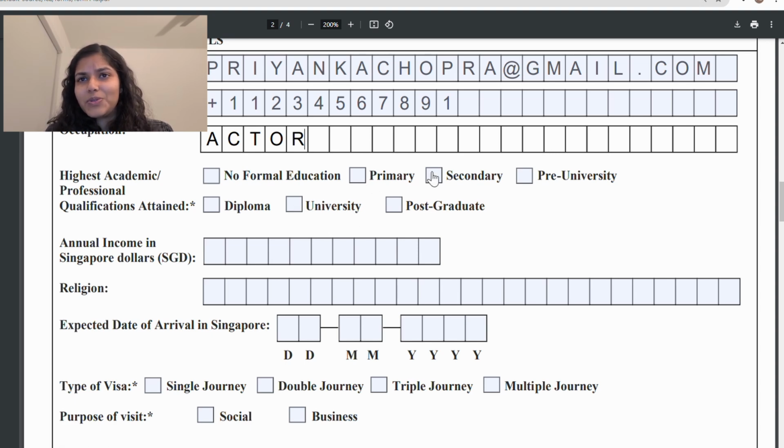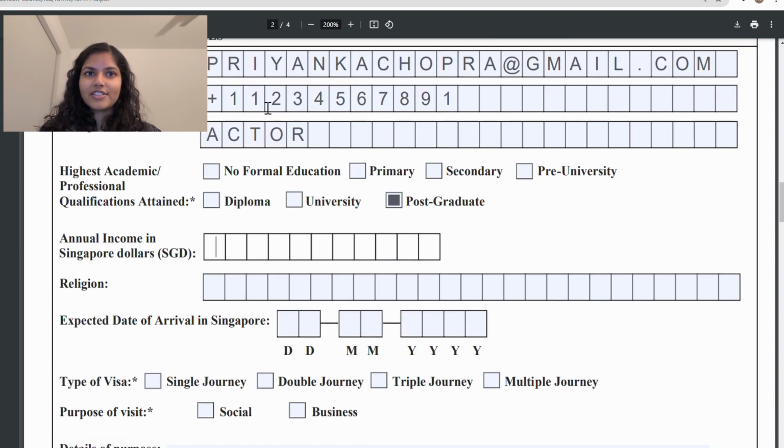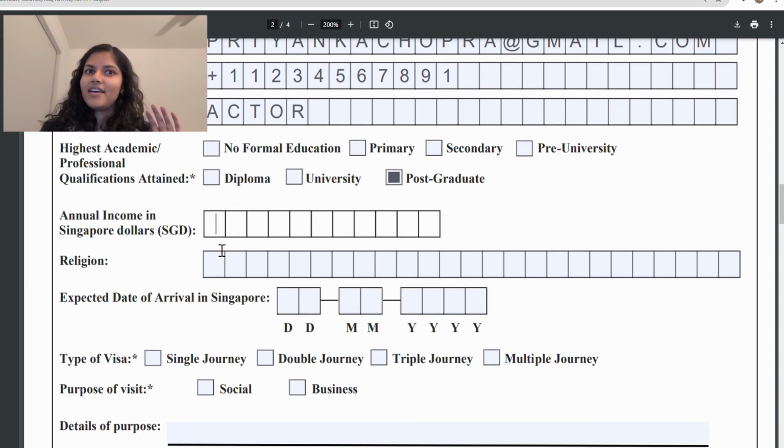Primary is like elementary school, secondary is like high school, I guess, and then university, postgraduate, whatever. Your annual income for this, take whatever your annual income is and get it in Singapore dollars. You can easily Google this and be like, if my annual income as an actor is like $100,000 or something, I can easily do 100K USD to SGD and figure out whatever that is.